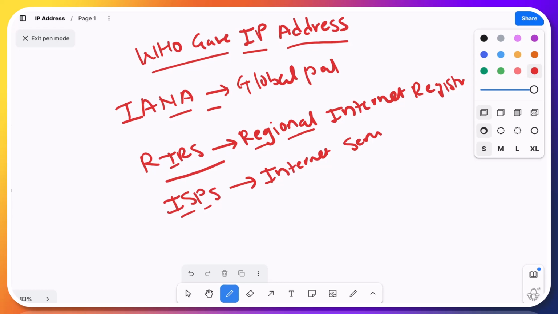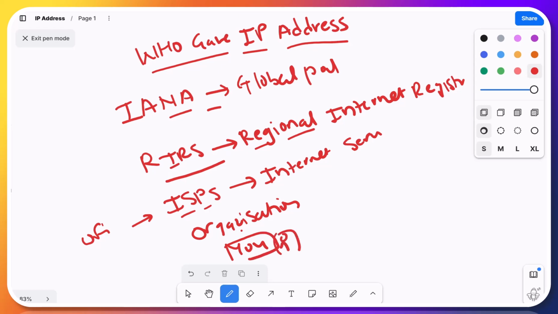And then you will have the organization. If you are a home user, then you will have a Wi-Fi. But if you are part of an organization, then the organization will have an IP address, and inside that you will be there. If there is a home network, then inside that you will be there. The ISP will give you one IP. So that's how your IP addresses will be given and governed.